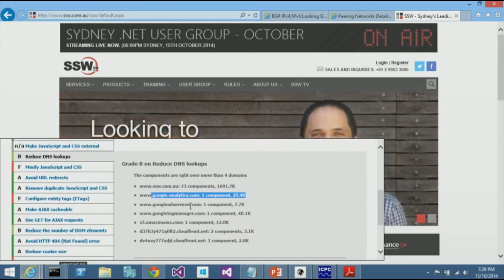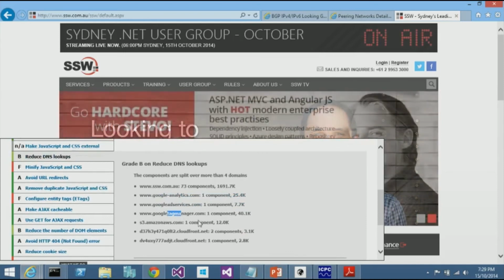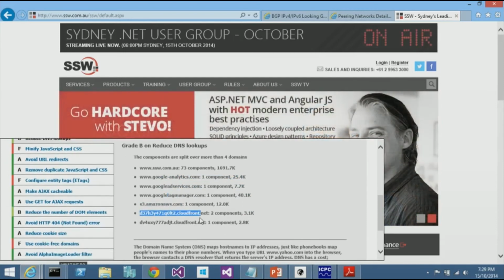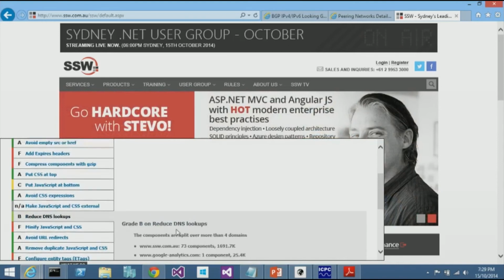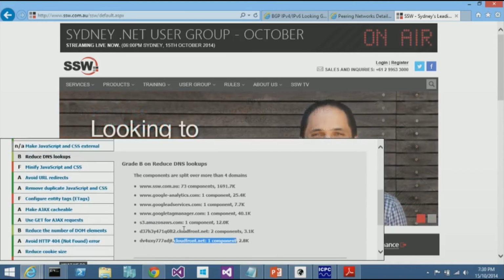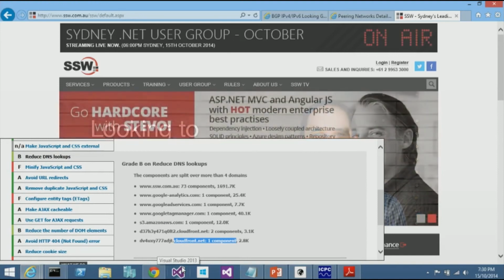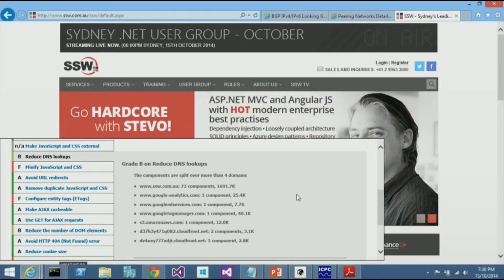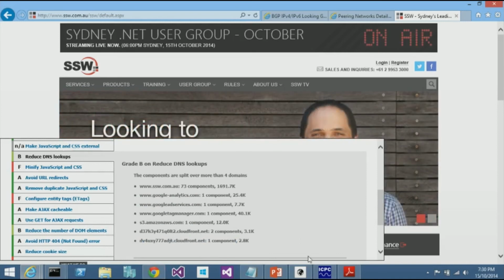Google Analytics, Google Tag Manager, Amazon AWS, CloudFront. There are services like CloudFront which will do a lot of that for you. You just expose your website via CloudFront, and everything gets compressed and all that sort of stuff via them. But yeah, did we answer your question?